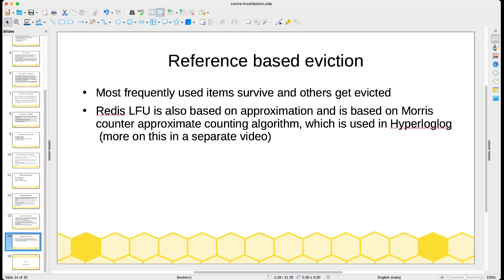Here Redis uses an approximate counting algorithm, which is also used in HyperLogLog, called the Morris counter. We might have heard about this algorithm. It uses less memory space to maintain a large number of counting values. I'll put a separate video on how Morris counters work and how HyperLogLog works. But that's how. This is also an approximation. We don't need an exact implementation for counters.